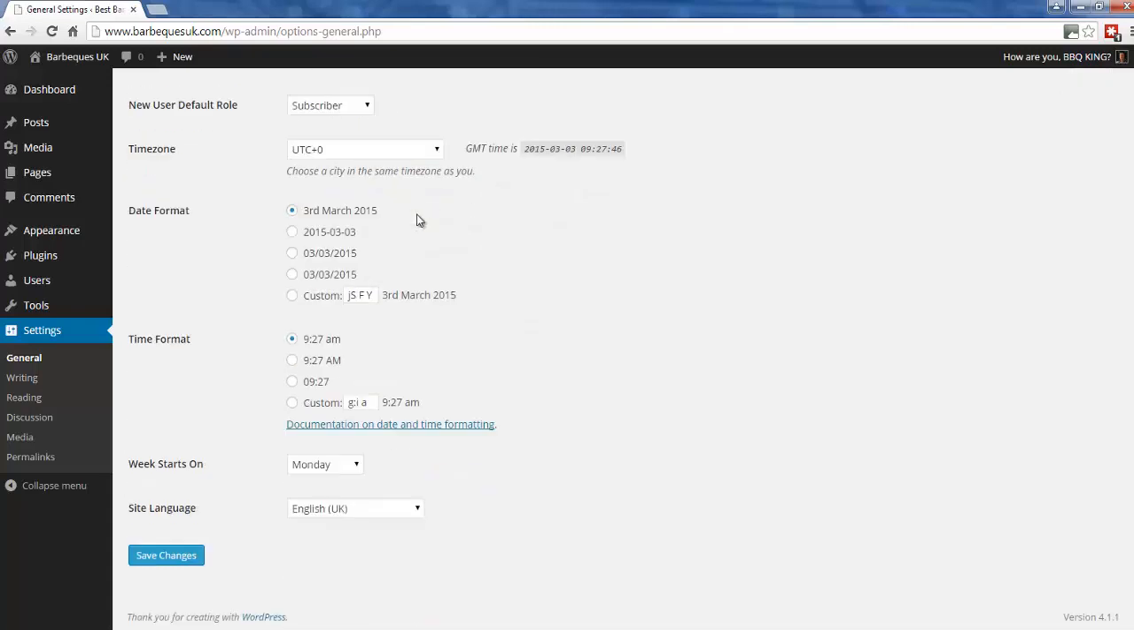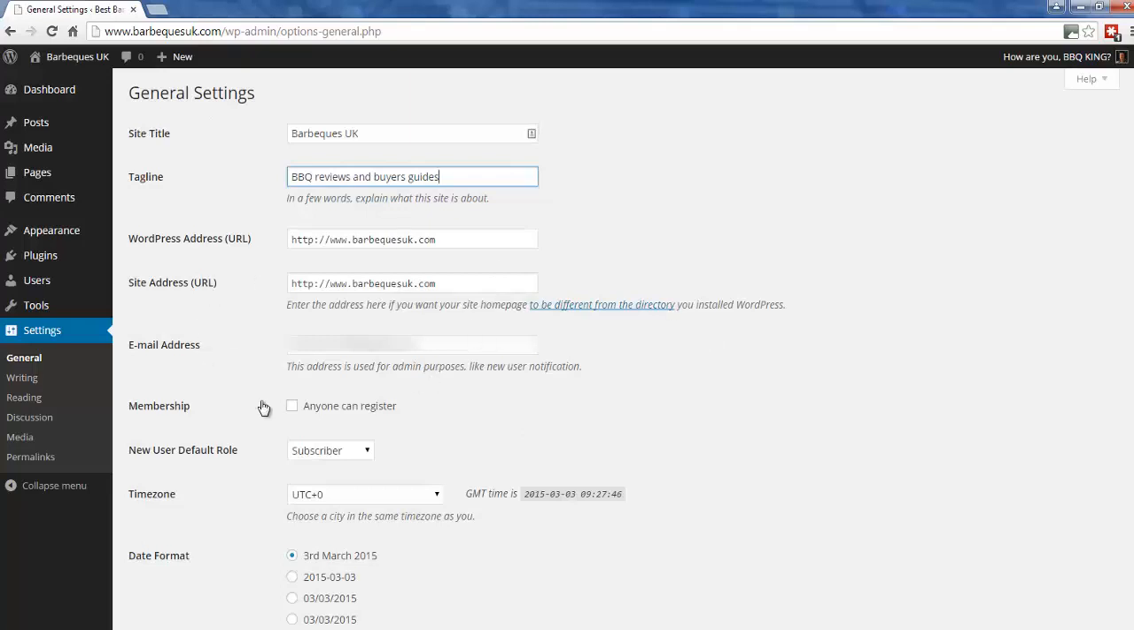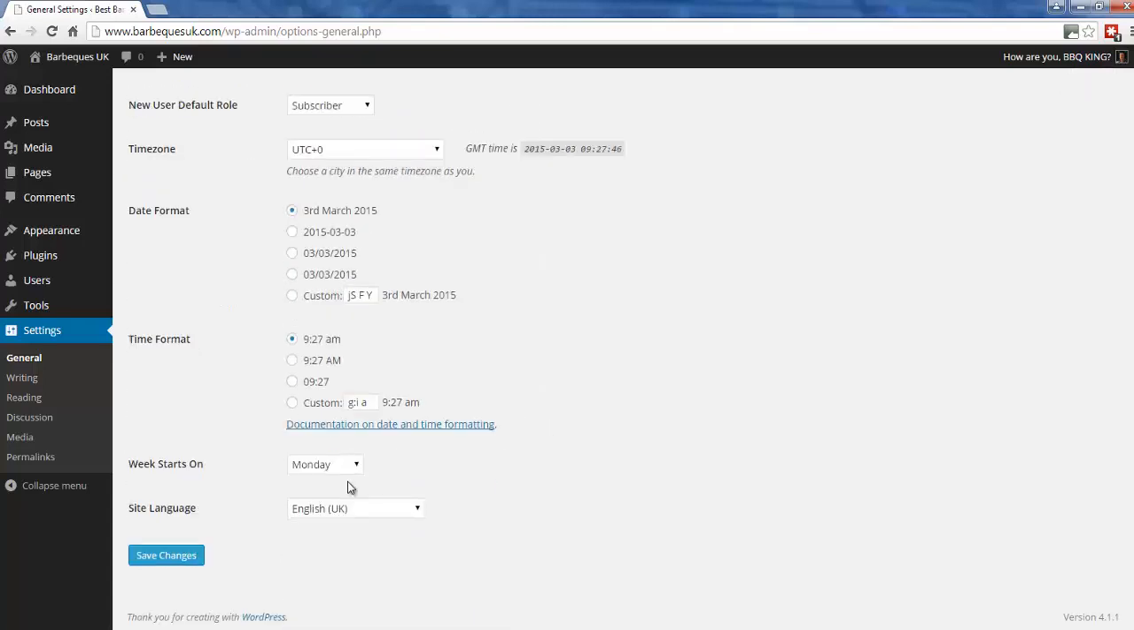So we're just going to leave everything else, but you can change your email address here for admin purposes if you want emails about your site, but we're just going to leave ours. So I'm going to save these changes.